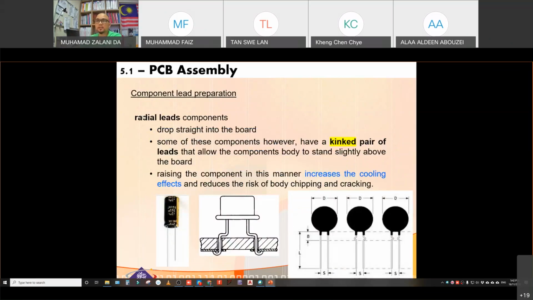And the second one is radial leads. The first one is axial lead, and this one is radial leads, something like this, like the capacitor here. As you can see, this is the type of radial leads component. For radial lead component, there is no bending. There is no need to bend the lead of this capacitor, for example. What we need to do is just to hold the component and drop it straight onto the board, into the through hole.